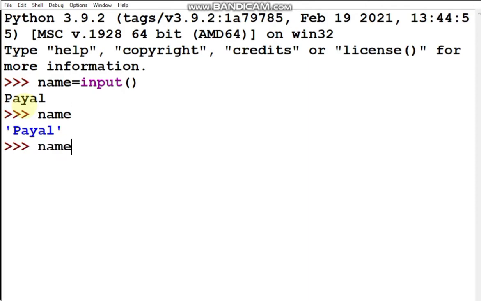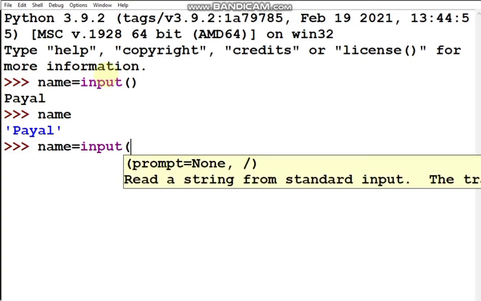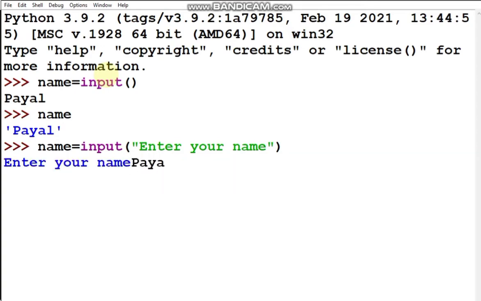But when the cursor is blinking, the user will not understand what the input is asking. So it's better if you use some kind of string inside the input function, so that it prompts that what actually you are asking from the user. Now this looks good. So now it's very much clear that what the input function is prompting you.